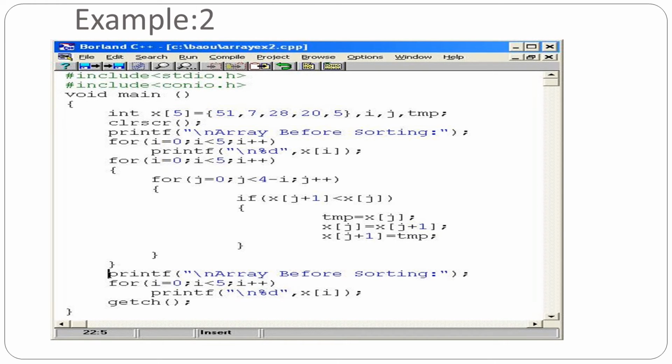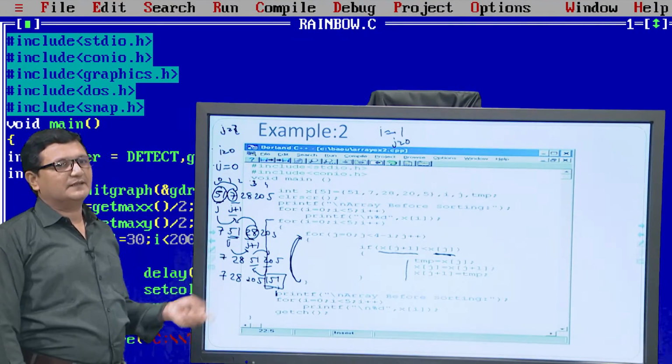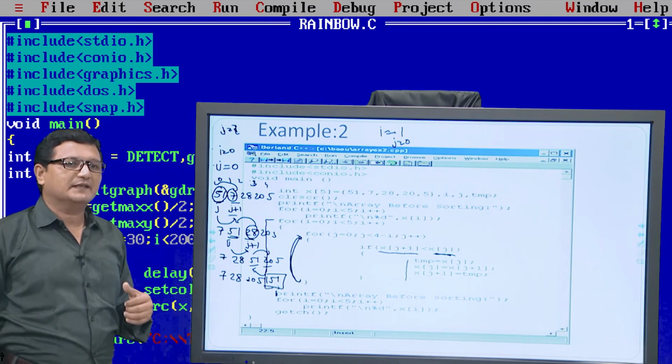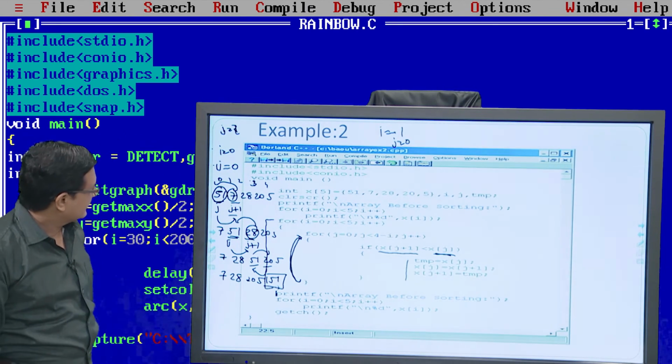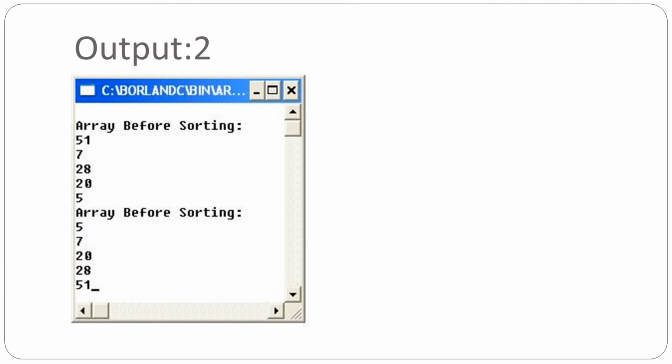So, once the array is sorted, what we are doing is we are printing all the elements again, but this time it will print all the elements of the array in sorted order. Okay. So, now suppose we are looking at the output: we are getting the array before sorting, it was 51, 7, 28, 20 and 5, and after sorting we will have 5, 7, 20, 28 and 51.